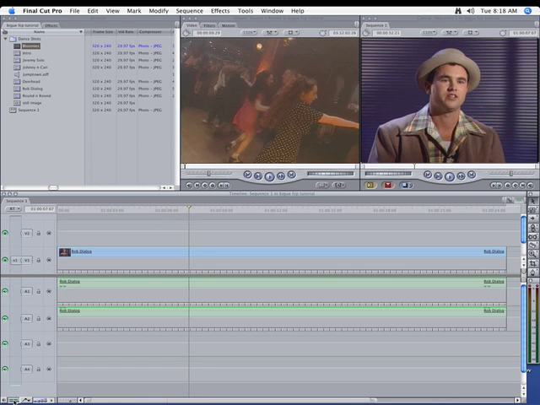Next to that is something called the keyframe viewer. Essentially that's more of an advanced tool for when you start to do individual properties and changes to these clips. You can see them there.